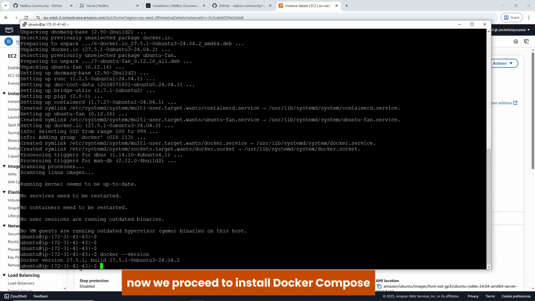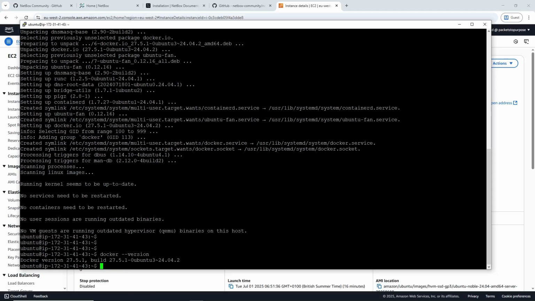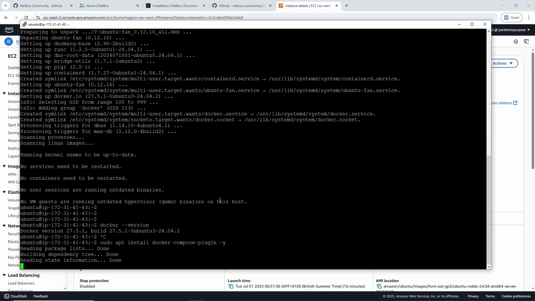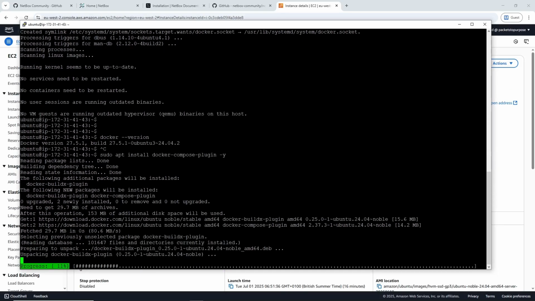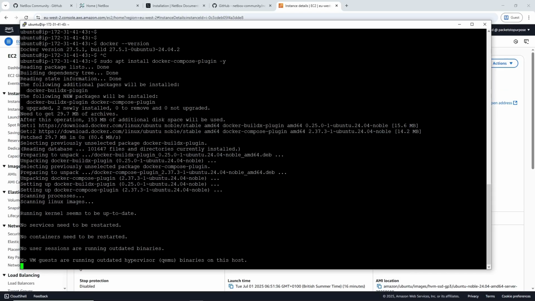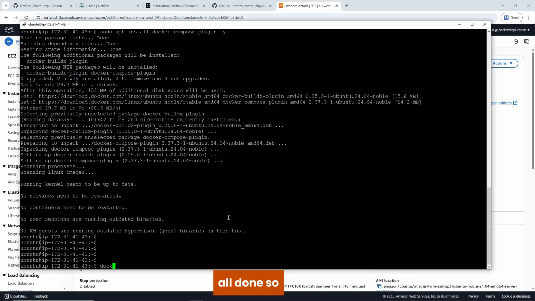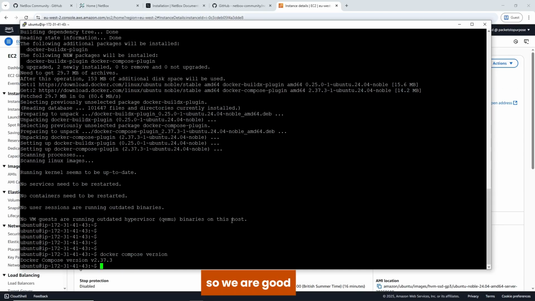Now we proceed to install Docker Compose. All done. So docker, not docker-compose. Docker compose. So we are good.